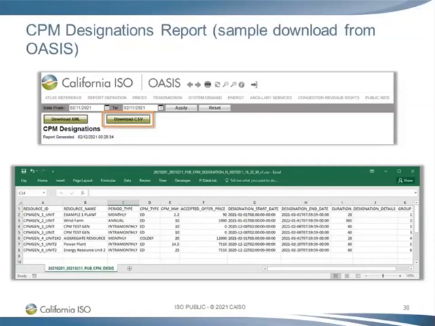Okay, so going back to the slides, here is an example of the sample download of the CPM Designations report that you would see on Oasis. If you have access to map stage now, this report is available in the map stage Oasis for you to take a look at. There is a sample download in the screenshot there. You can see the specific resources that have been issued as CPM.